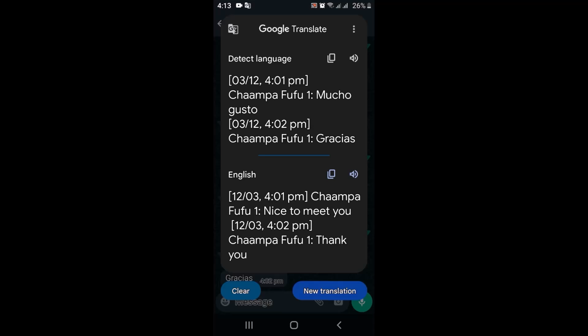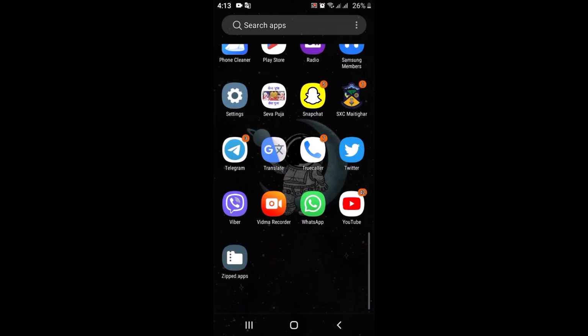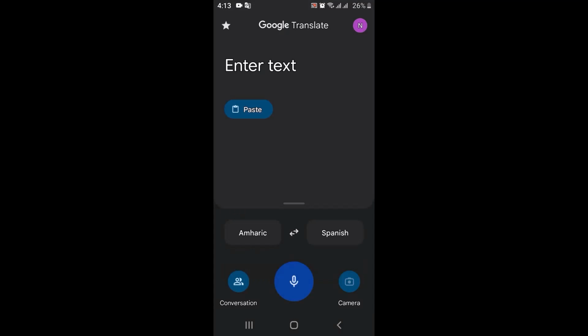So the other feature of Google Translator is that you can select your native language as well. So in order to do that, tap on Clear, and after that open up the Google Translator once again. After you open up the Google Translator, in order to change your language, what you have to do is tap on the language that is currently available on your device. On the left hand side, just tap on it.